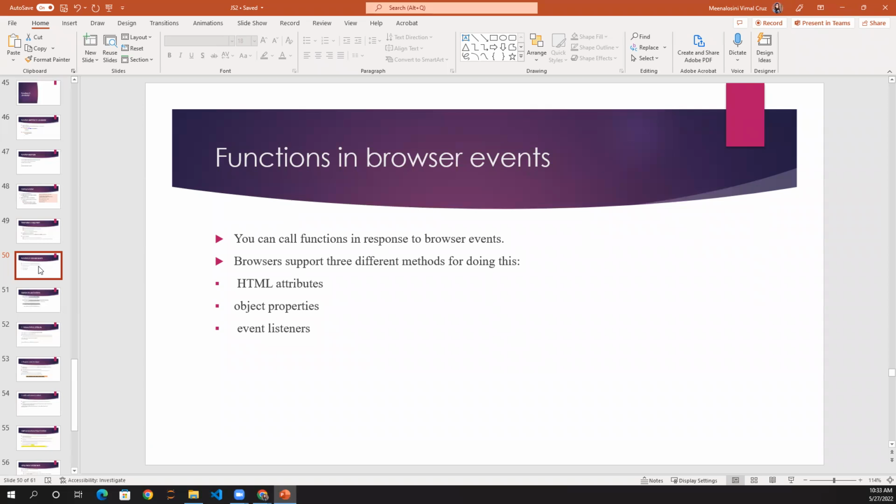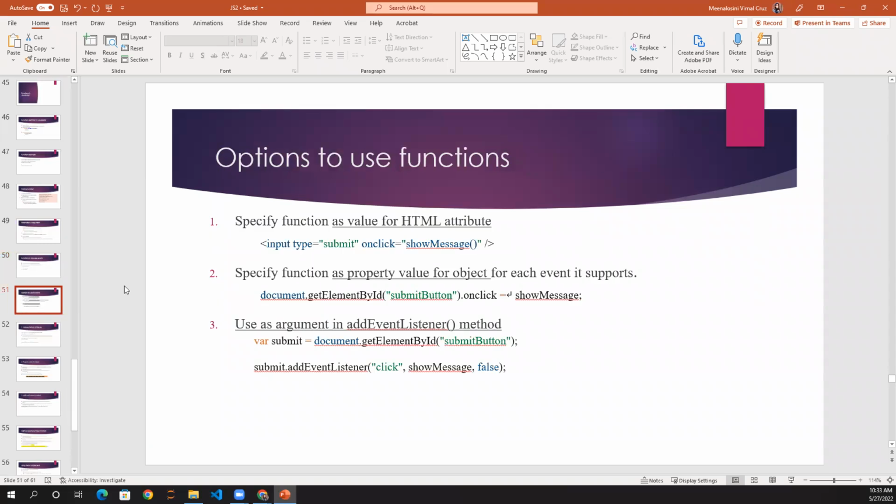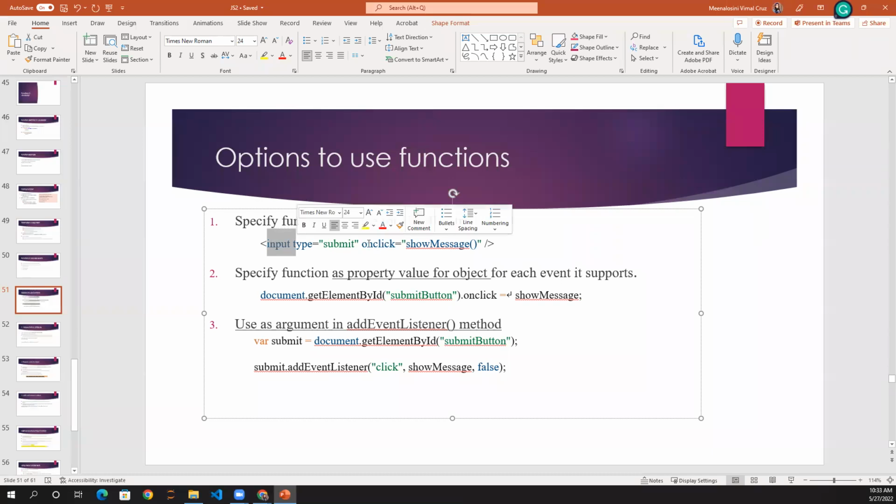So how can we combine this event concept with functions? Browsers support three types of function calling when it comes to combining events with JavaScript functions. You can do it through three different methods. You can just pass the function call as a value to the attribute. You know what an attribute is, right? Here input is the HTML tag and onclick is the attribute of this tag, and you're providing the attribute value as a function call here. Okay, this is one way.